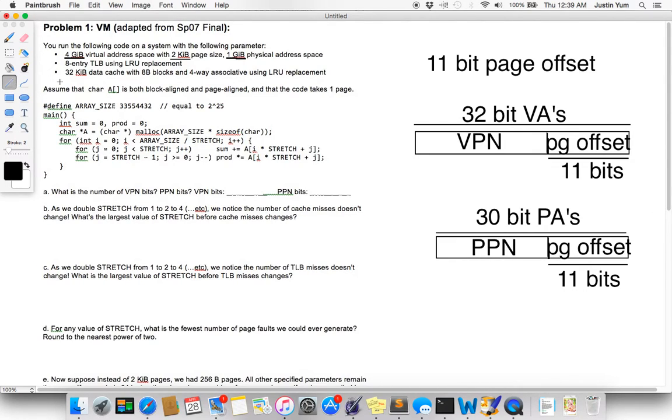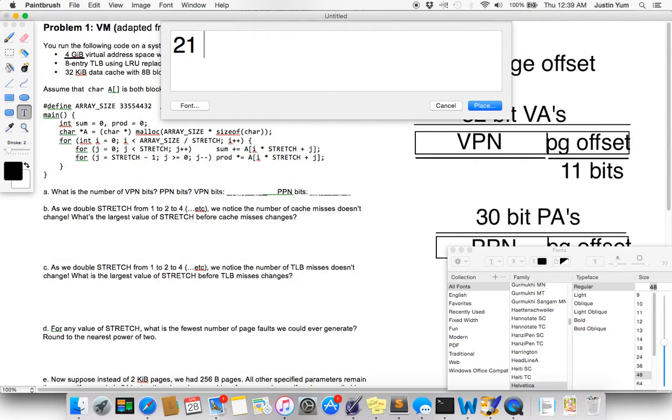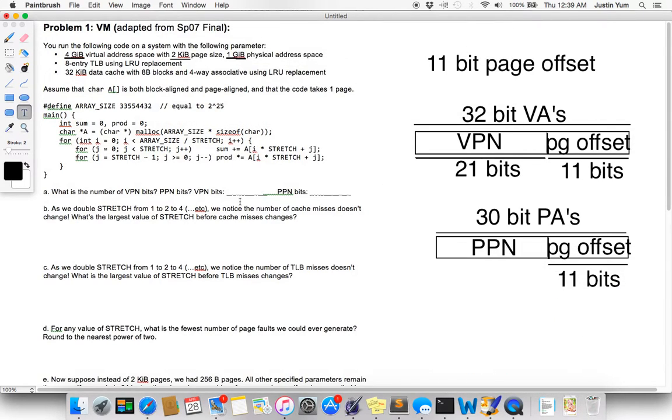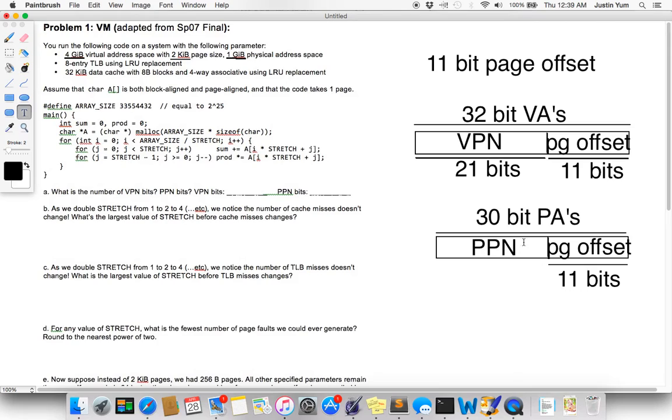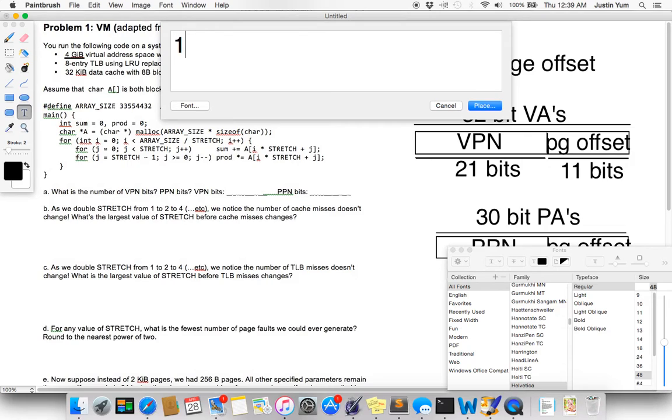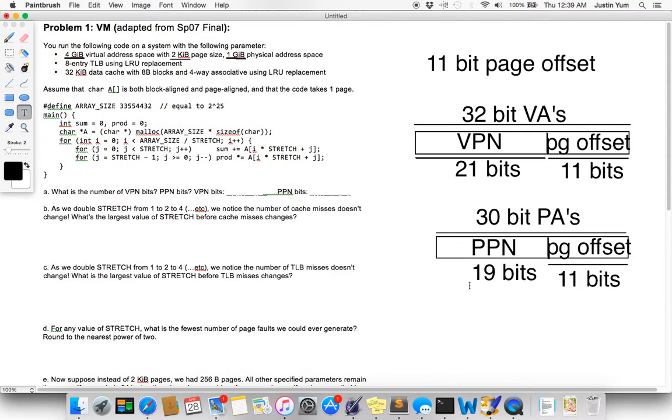Now, notice, the virtual page number is the rest of the address that's not offset. So we just use simple subtraction, and that gives us 21 bits. So the answer, I'll put that in a moment. And for our physical addresses, 11 bits are taken up out of the 30 by page offset. So using simple subtraction, again, our physical page number is 19 bits.